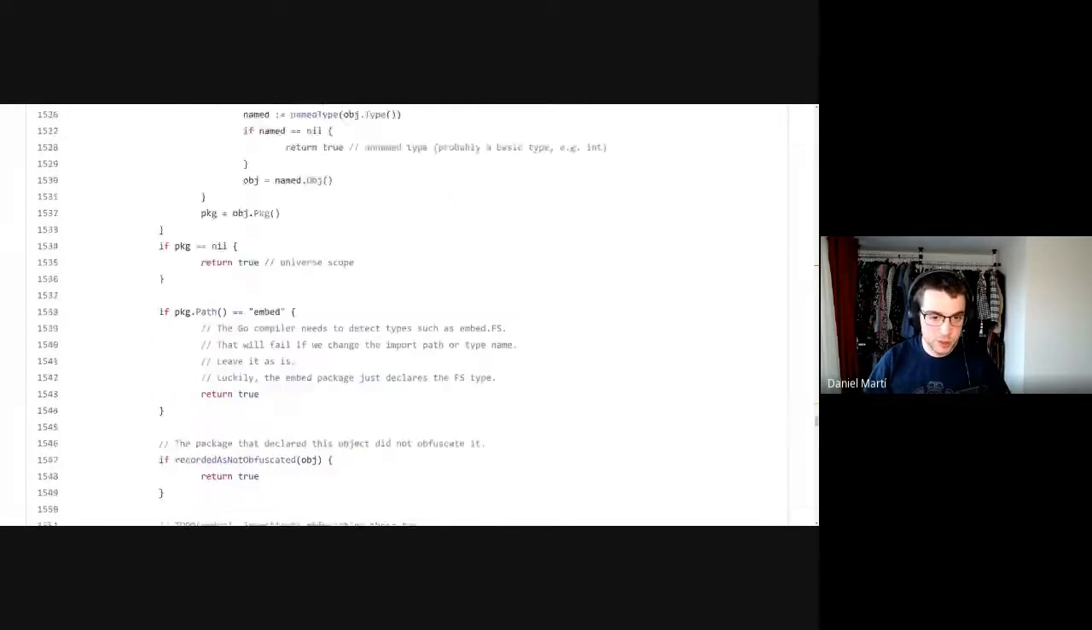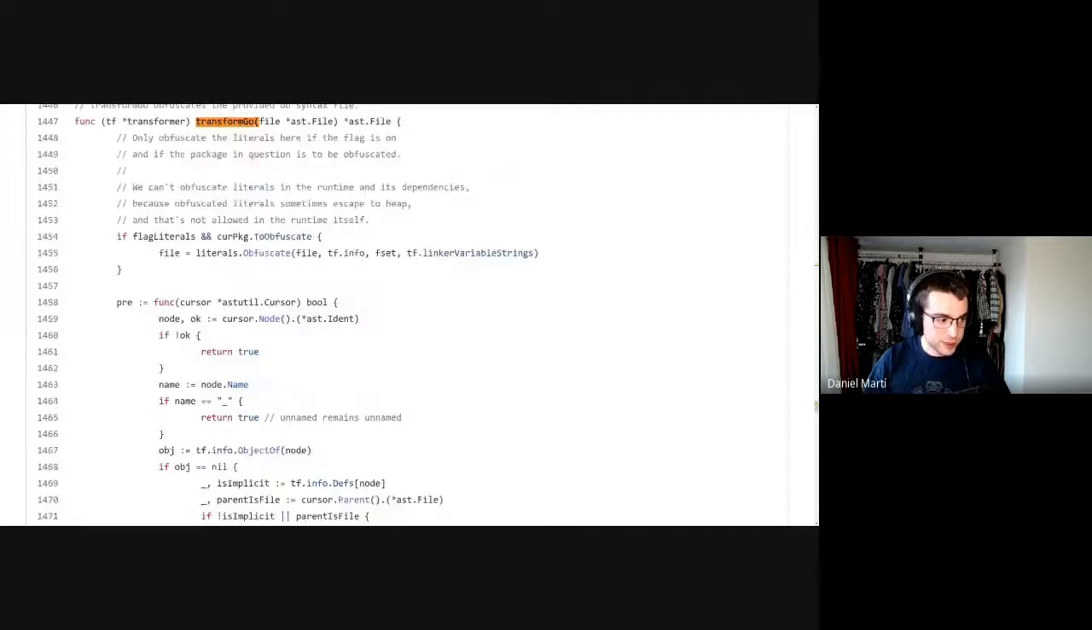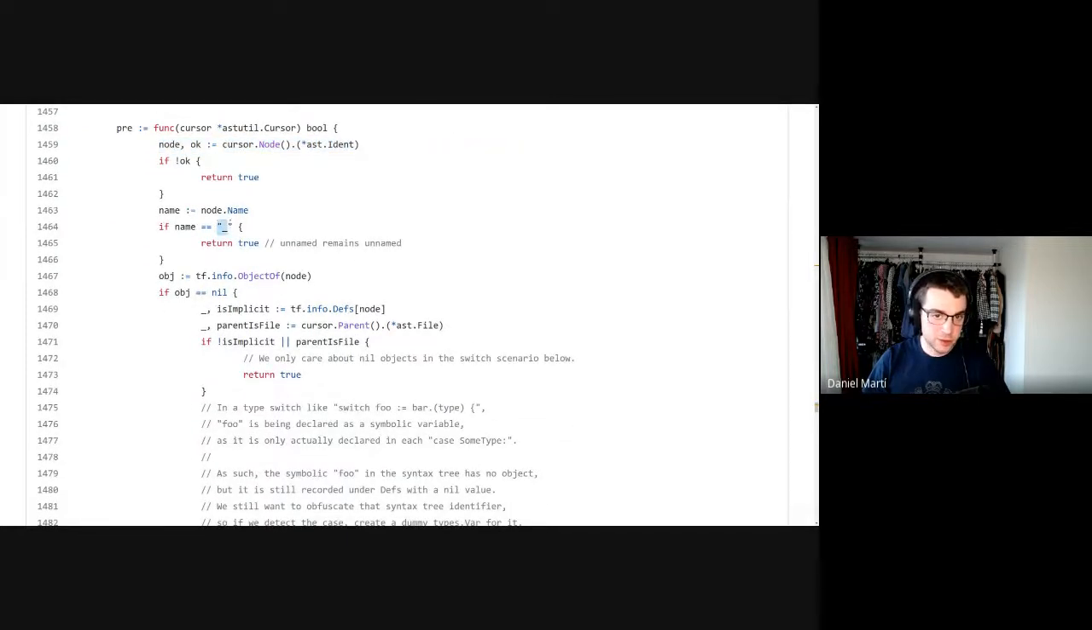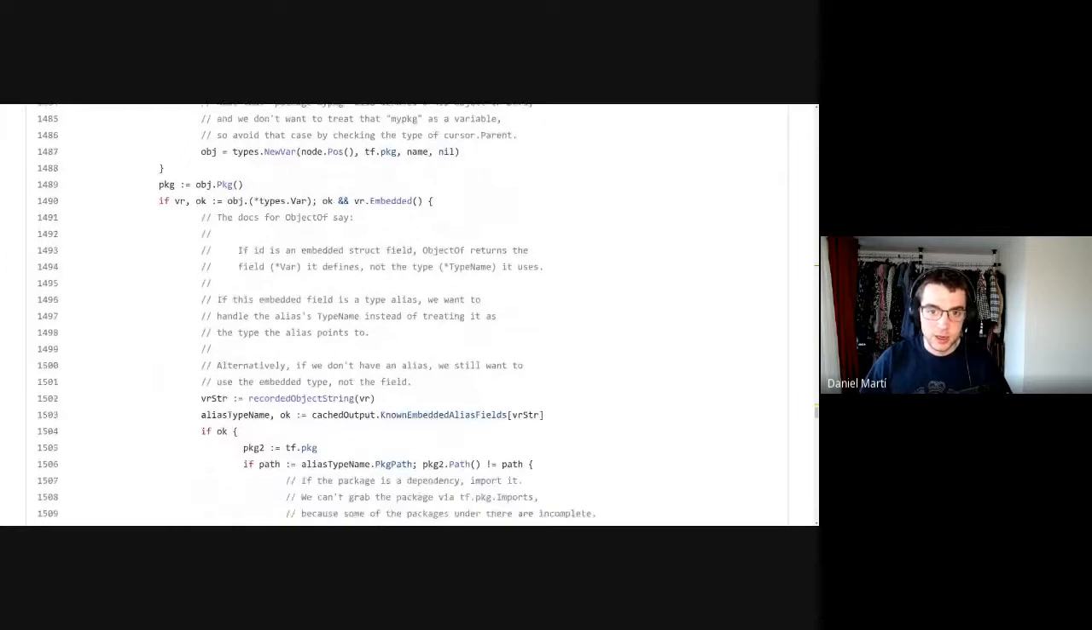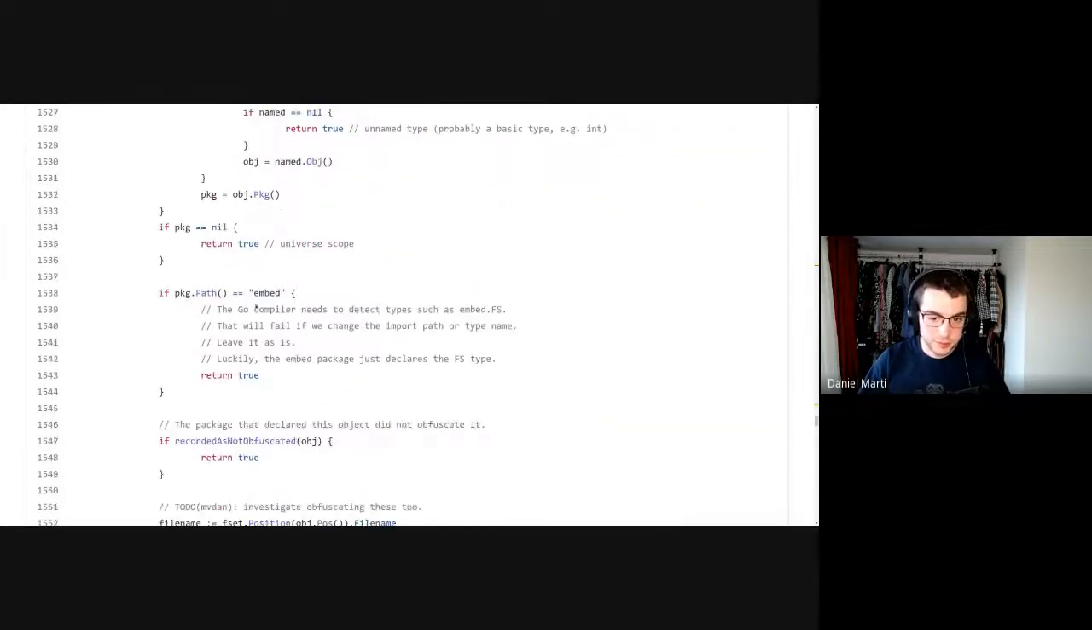So the pre is what does most of the work. It wants to find all the identifiers, as in all the names. It wants to omit names such as underscore. It loads what object each name is with the type information, and that is useful to know if that is a definition of a name, if that is using a defined name, if that is a name that comes from another package, or if it's your own name, and so on. I'm going to ignore this for now. There's just details. There's some other special cases here, like, for example, if the type checker said that the package is nil, that means that this name is in the universe scope. It's a built-in name. So then we don't obfuscate it because we can't. If the package is embed, we also don't obfuscate anything because that just breaks embedding.